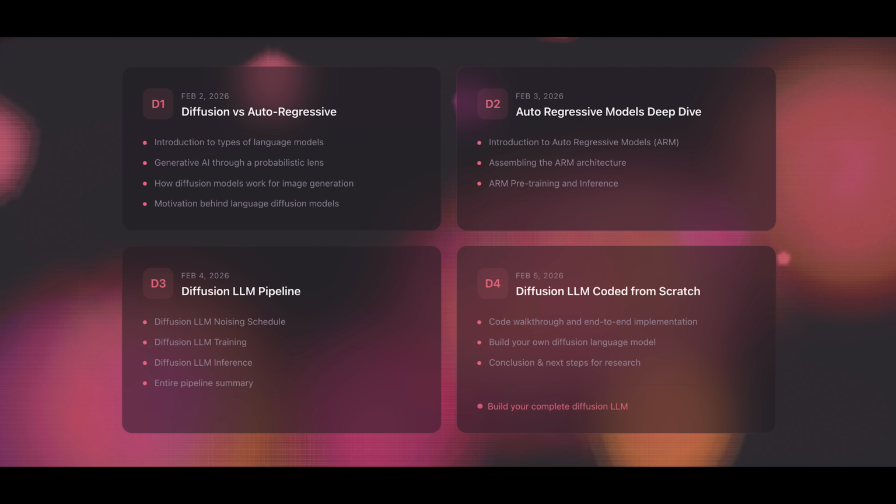On each day, we will cover something different. On day 1, we will understand the introduction to diffusion models and look at generative AI through a probabilistic lens. On day 2, we'll understand autoregressive models and their limitations. On day 3, we'll build the diffusion language model pipeline, the training pipeline and the inference pipeline. And on day 4, we'll code the full diffusion model from scratch.